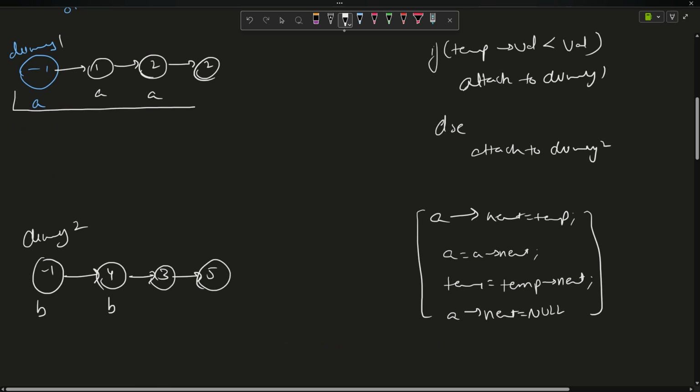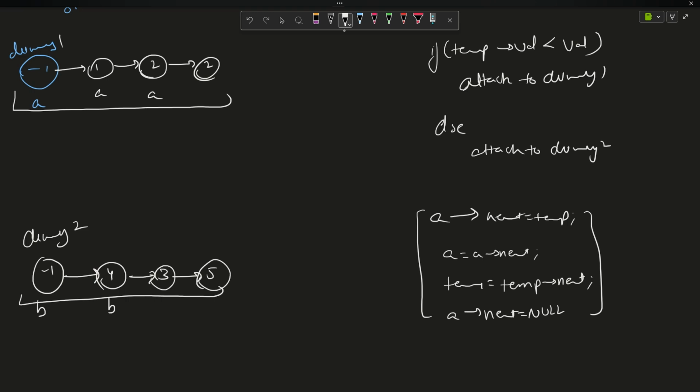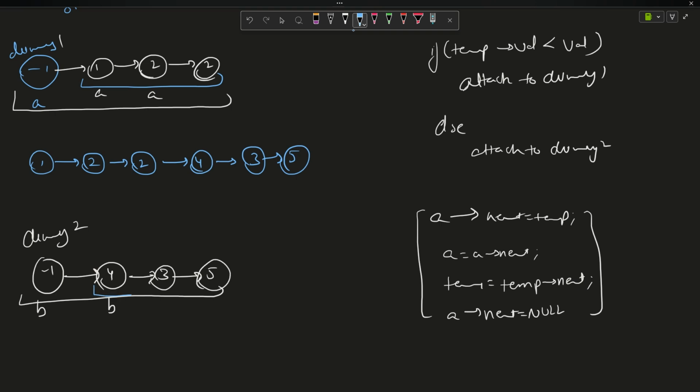So it is -1 connected with 1 2 2, -1 connected with 4 3 5. What is the answer linked list I want? So my answer linked list, because of the value 3, will look something like this: 1 connected to 2, connected to 2, connected to 4, connected to 3, connected to 5. That is first this part of the linked list, then this part of the linked list.